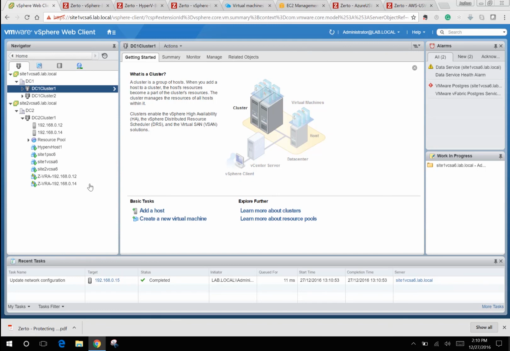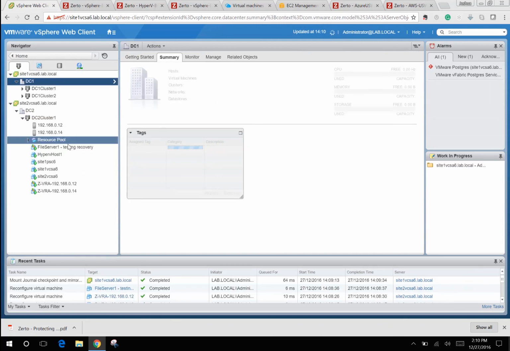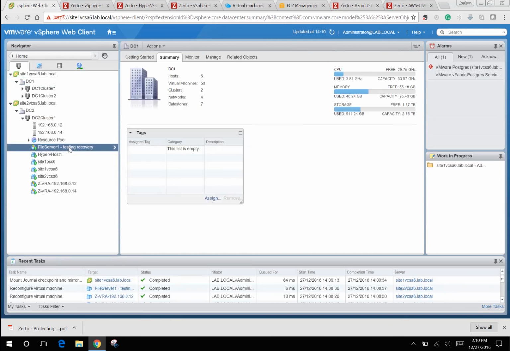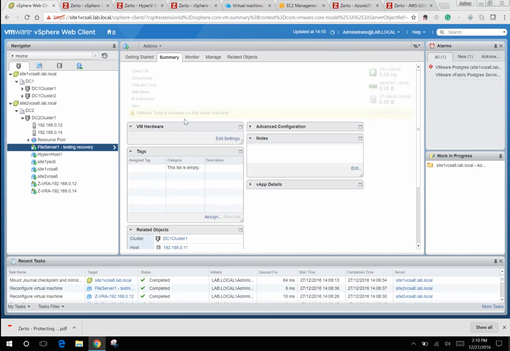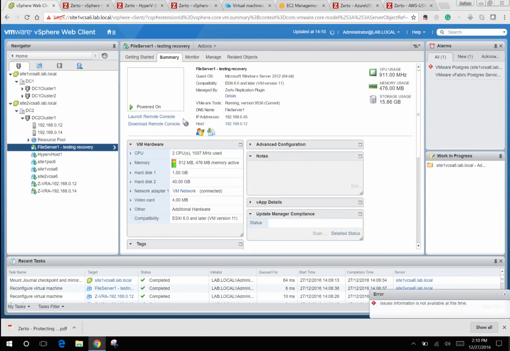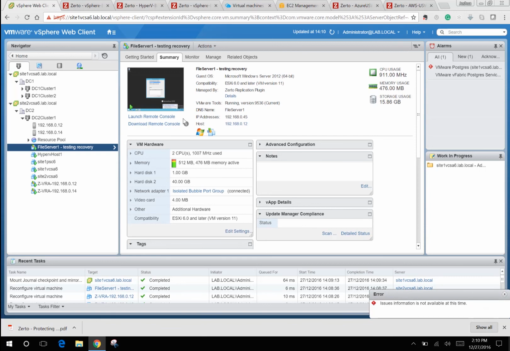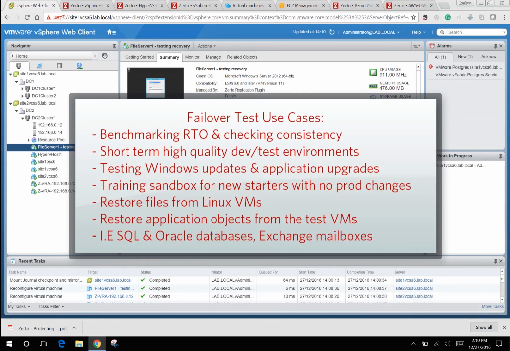We can now see I have my file server 1 testing recovery, and at this point this is just a VM in the inventory. You could also restore files from this VM here, application objects. If it's a Linux VM, then you can log in and get the files from the Linux OS and not even use the file level restore process. The options are endless. Think about your Windows updates. If you need to test Windows updates against all of your infrastructure, rather than having to do it in production or restore from backups, you can just use your Windows failover test. The same for application upgrades.